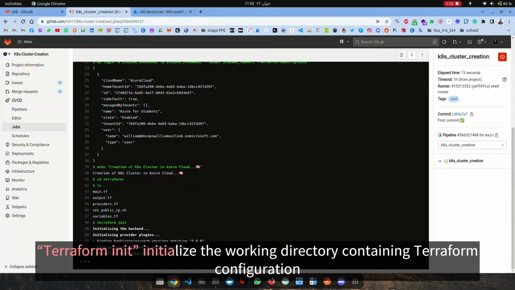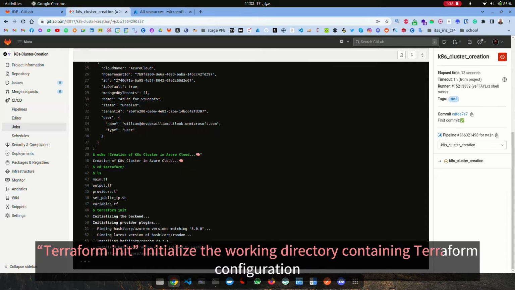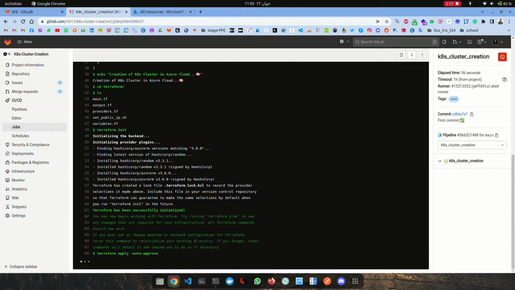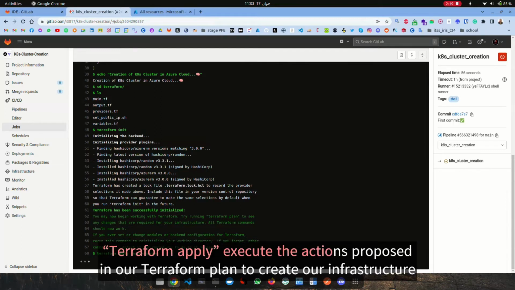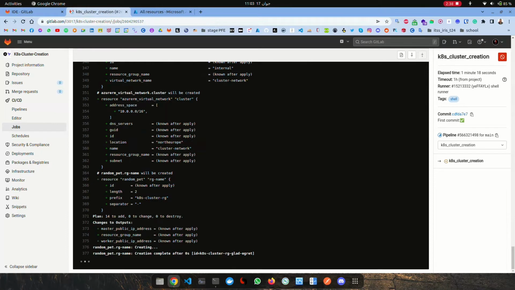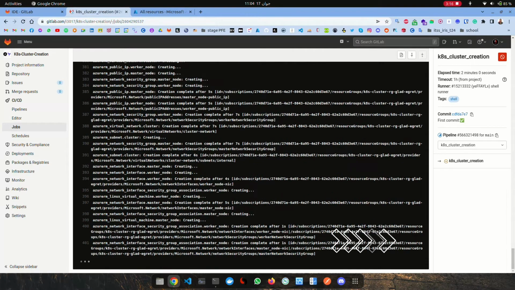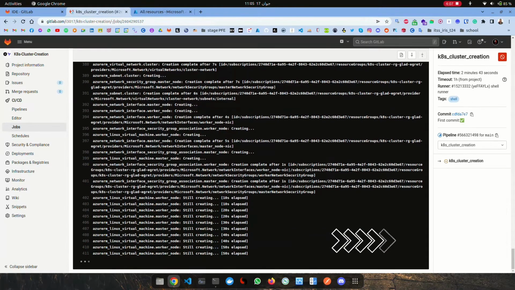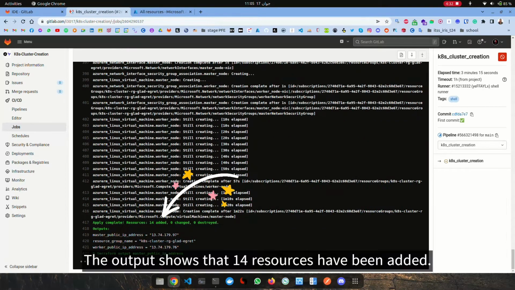Terraform init initializes the working directory containing the Terraform configuration. Terraform apply executes the actions proposed in our Terraform plan to create the infrastructure. The output shows that 14 resources have been added.